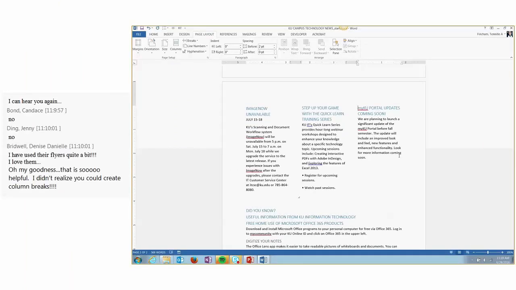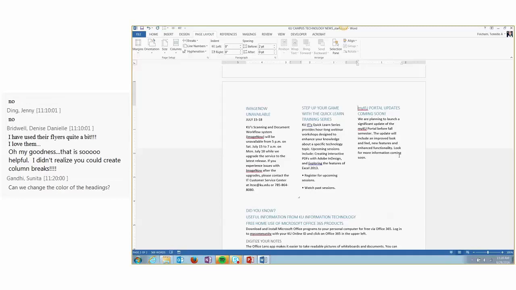Yeah, column breaks are really great. It's sort of one of those hidden things with the breaks. So once you find out about them, it's a little bit life-changing for your columns. Yeah, we can change the color of the headings. I'm going to talk about that a little bit later in the session because we'll be talking about 1, creating your own styles, and 2, modifying the style. So yes, you can change the color of the headings.